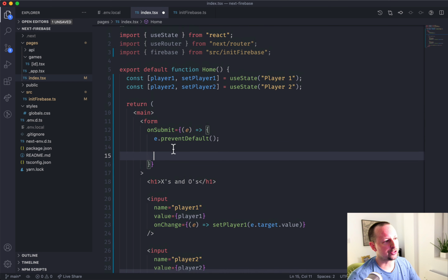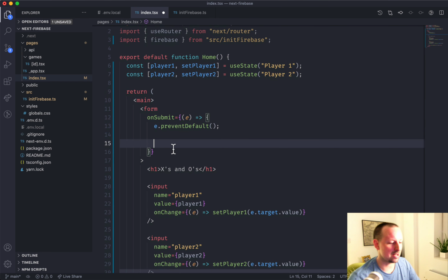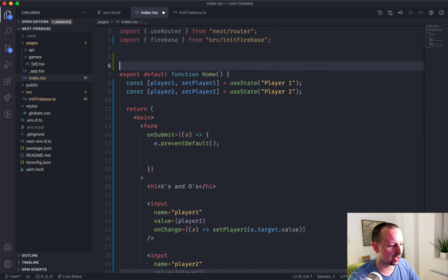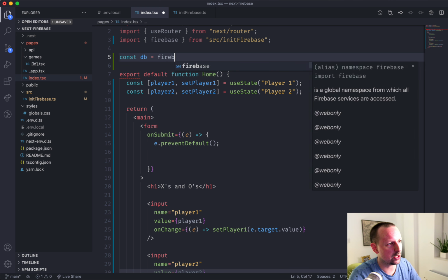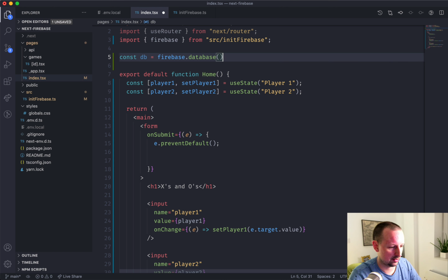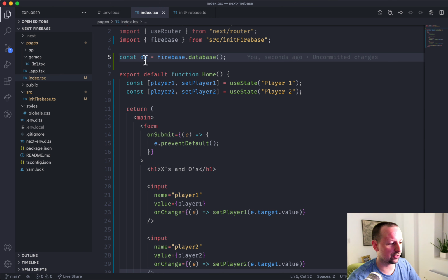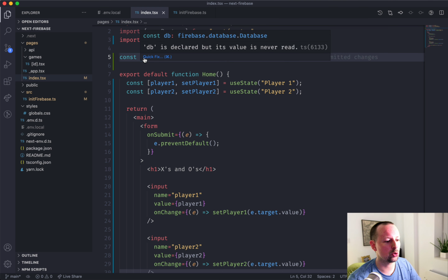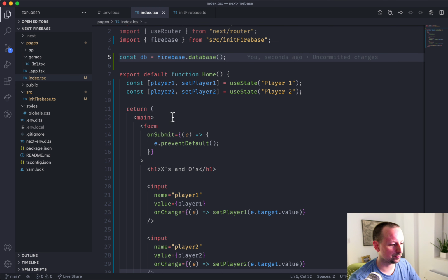So this is about the time we actually need access to our Firebase database. So why don't we set that up now? And I am going to come up here outside of this home component function, and I'm just going to put into a variable db, and it's going to be equal to firebase.database, like this. So this is a ref to our Firebase database.